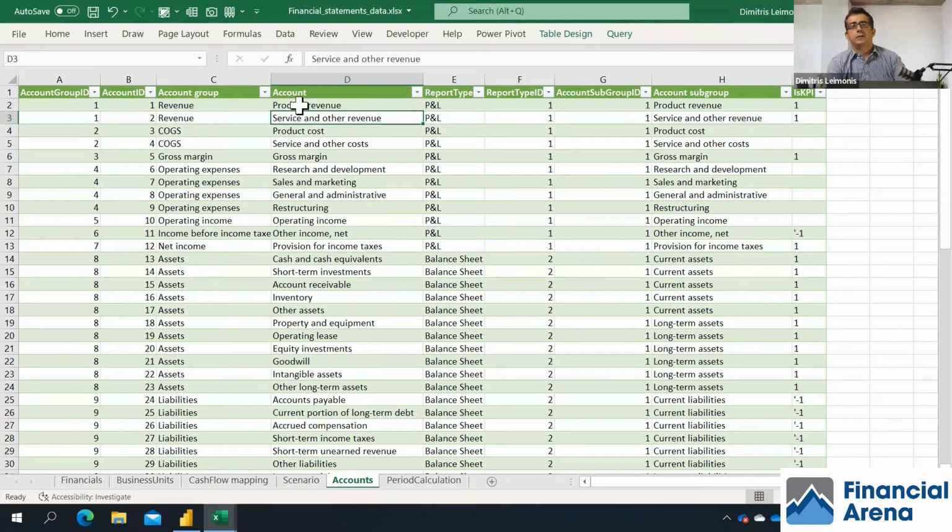So here, for example, I have a sample where you see we have the product revenue and the service revenue, and we have the product cost and the service and other costs that go under the COGS. And we also have mapping for balance sheet and cash flow. And that mapping is what we are going to use in order to build our reporting.